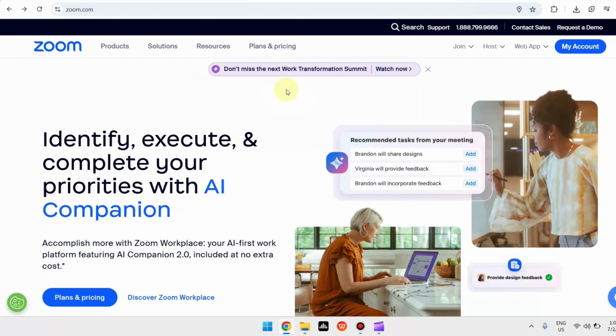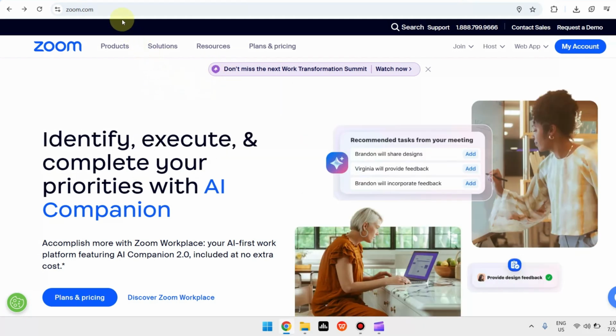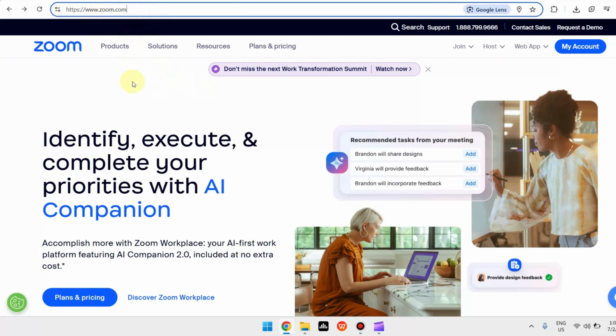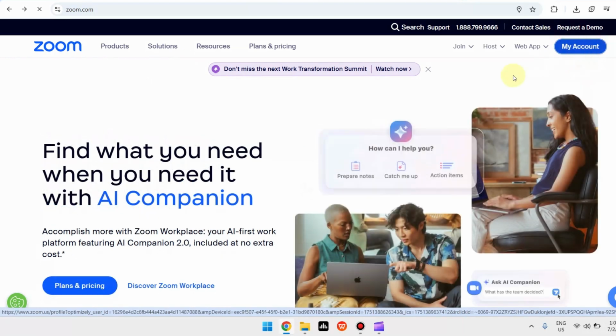So for today's video, I'm going to teach you how you can easily remove a payment method on Zoom. So all you have to do is head over to zoom.com and of course make sure that you're already logged into your account. Next is just head over and click on my account.